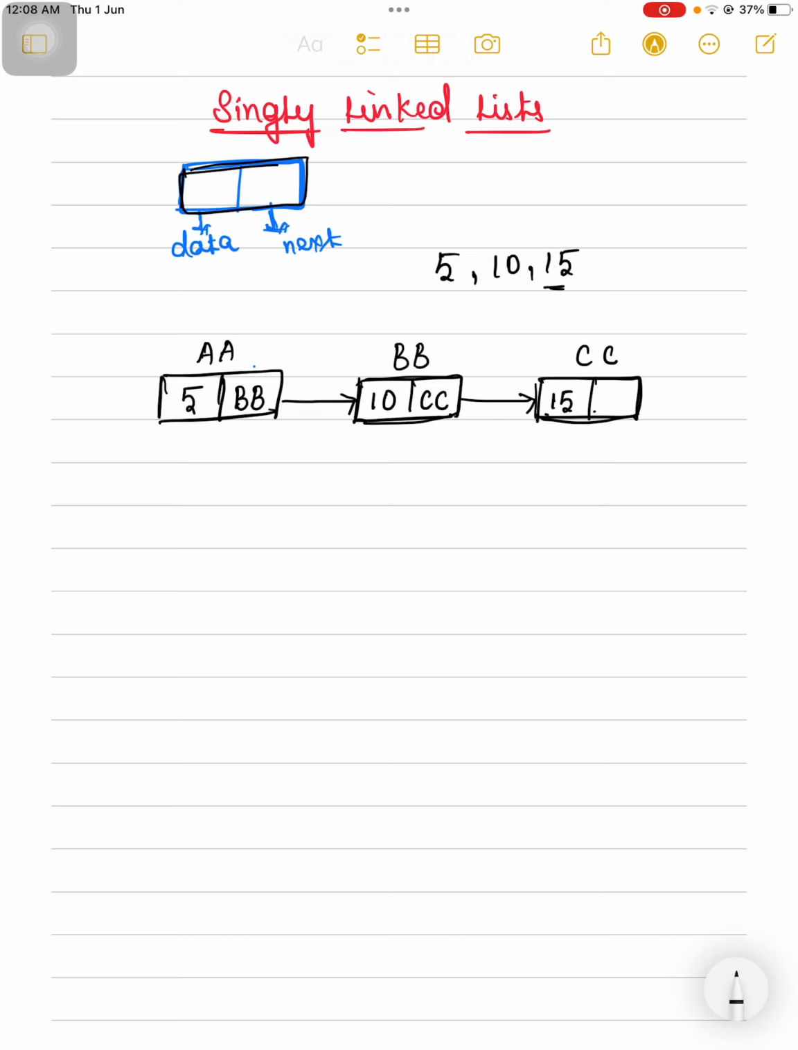After processing CC, since I only want to store 3 elements, only 3 nodes are required, no more values to store. So the next field of the last node will always have the null value. Why? Because there is no more node after this. So the next field in the last node will hold only the null value. Now, the address of BB is stored in the previous node AA, and the address of CC is stored in the previous node BB.